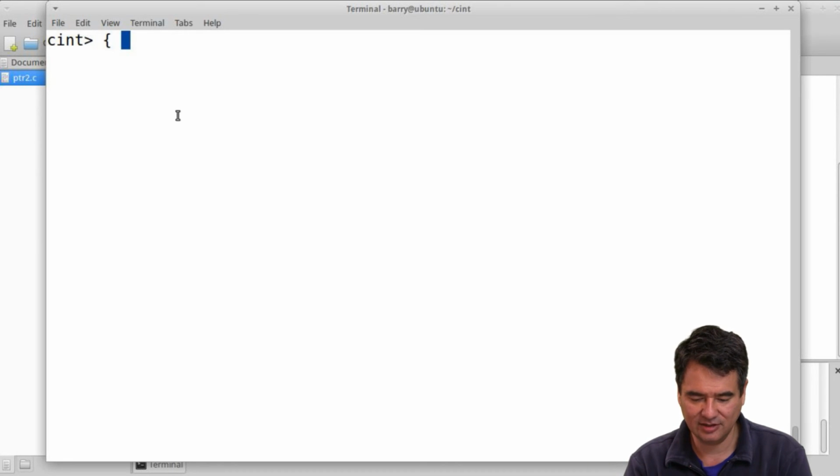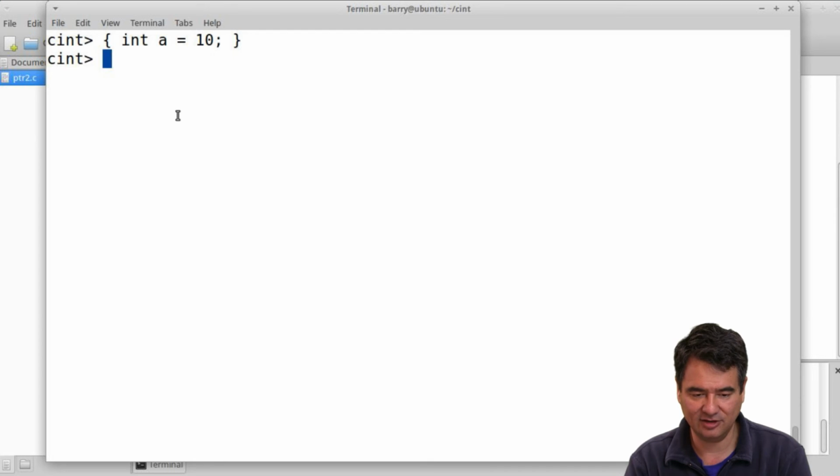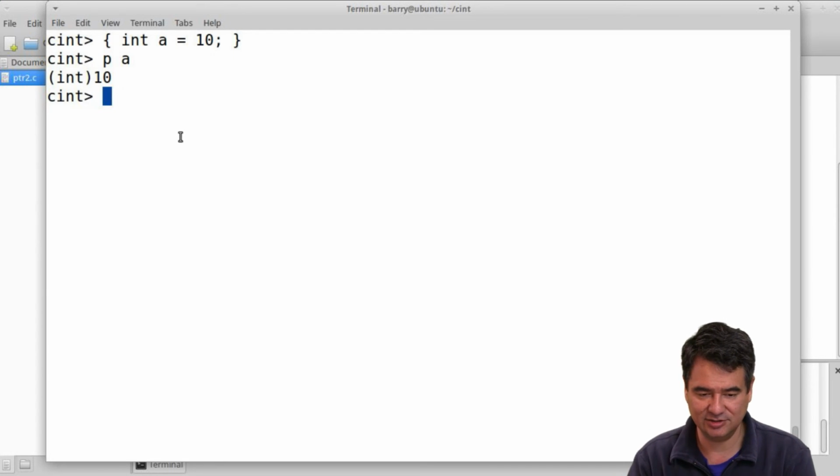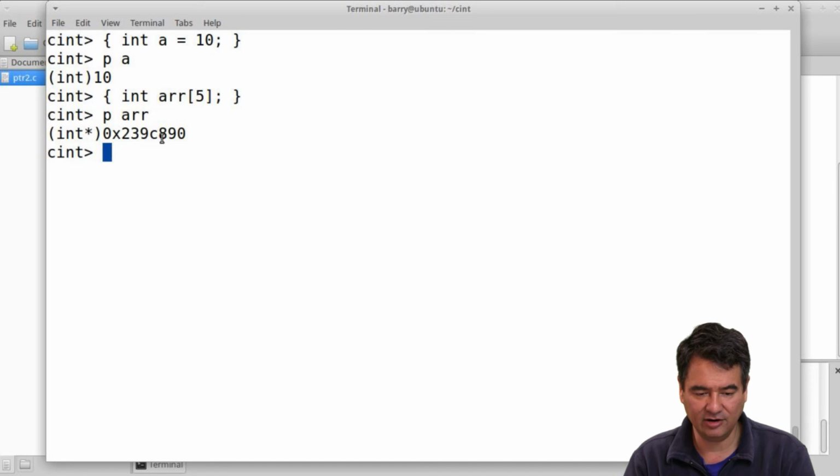So like I can go int a equals 10. You put it inside of braces and it executes those things. And then I can say print the value of a, and it says it's a 10 and it's an integer. So I can go int arr5. Okay, and if I print arr, it says that arr is actually a pointer to an integer, and here is its address, 239C890. And if I print the address of arr, I get the same thing back.